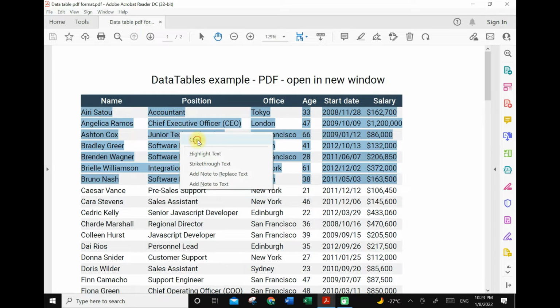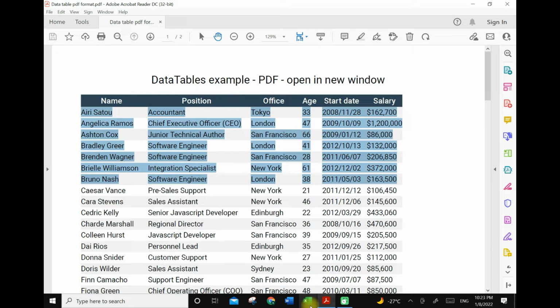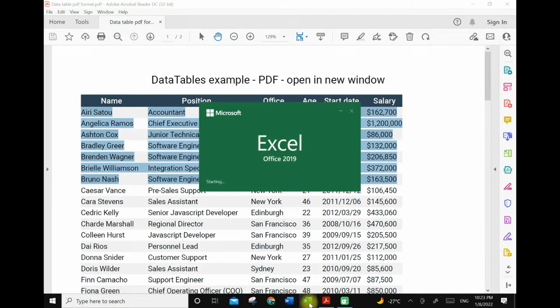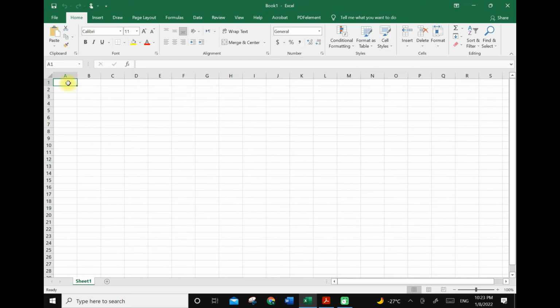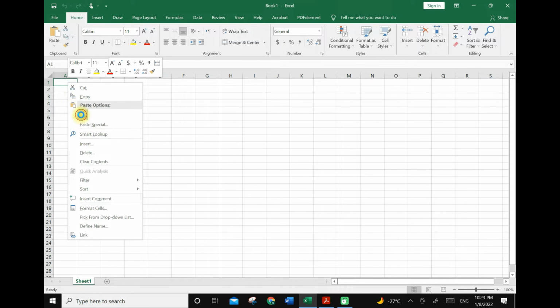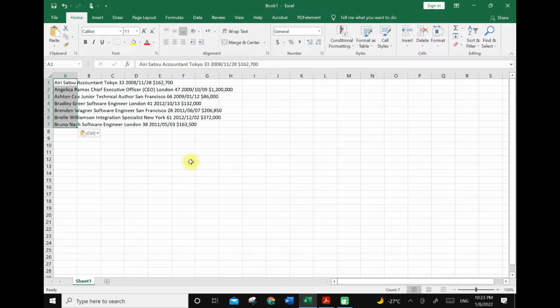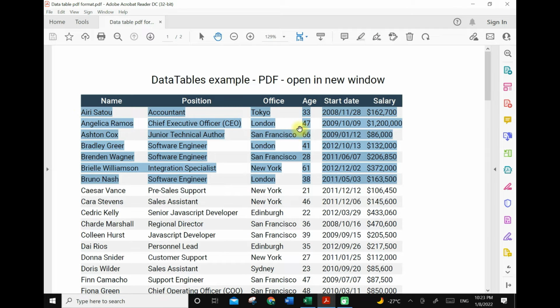I'm gonna copy and now open my Excel spreadsheet. And paste my data here and see how the data looks. As you can see, we have lost the data formatting. I cannot see the table that I can see here in the PDF format. So we have to find another way.